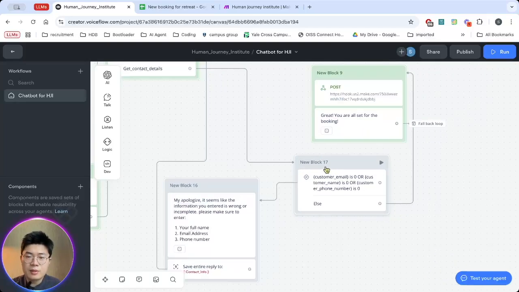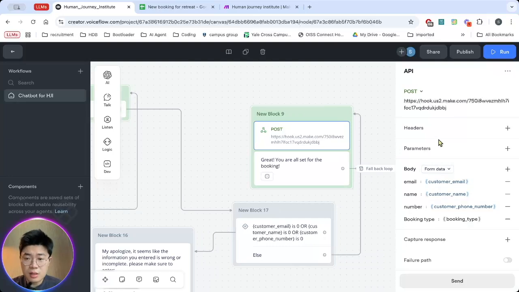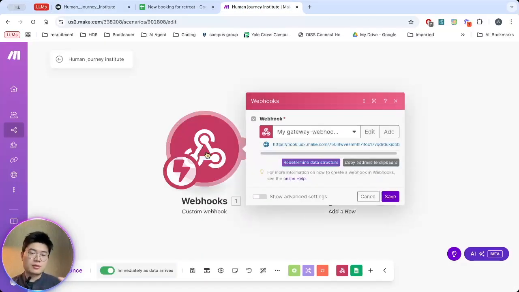And then for new block 17, if else, which means if the AI is able to capture everything, email address, name, and phone number, it's going to post to a make.com workflow, which is right here, which is very simple, creating a webhook. Again, if you don't know how to do a webhook in make.com, you can watch my previous videos. They're all about make.com, and I believe all of them use webhooks to interact with different applications outside of make.com.